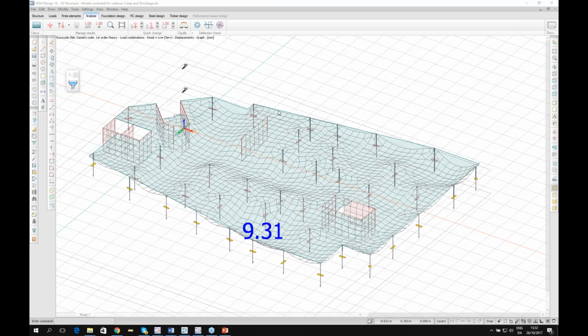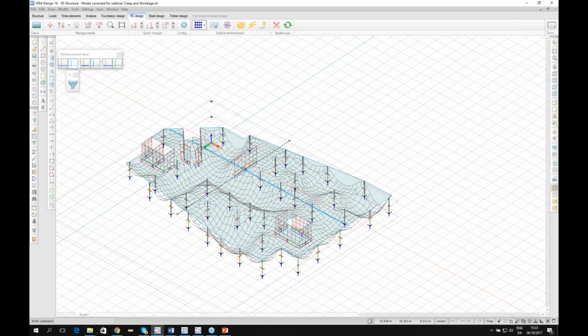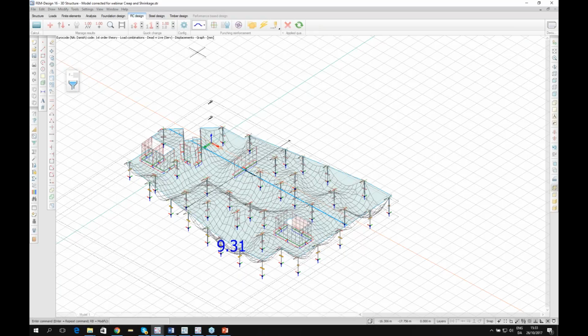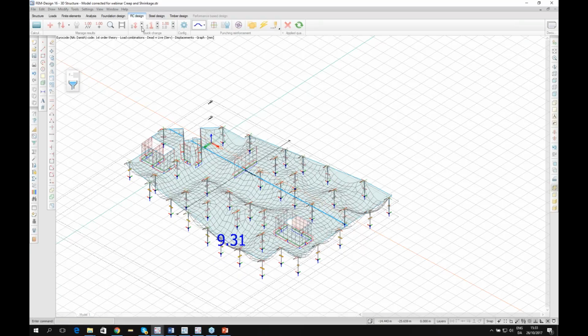Yes, I want to show punching. There's also the option for punching reinforcement design. Let's minimize this. So in my reinforced concrete design tab, I have the option to do bar reinforcement, surface reinforcement, and punching reinforcement. Let's edit this scale a little bit down.